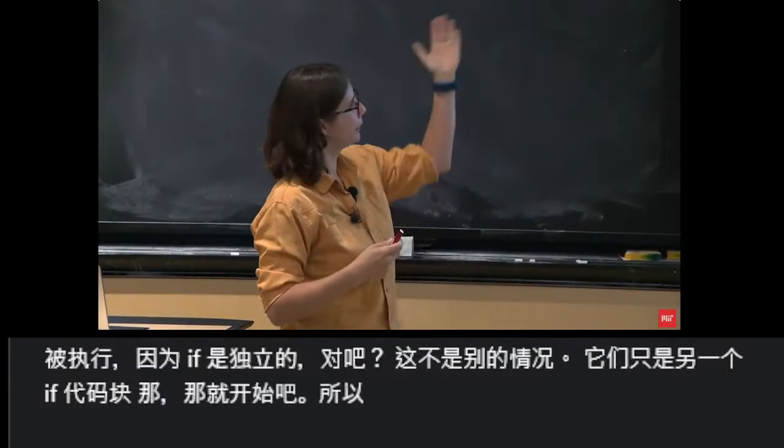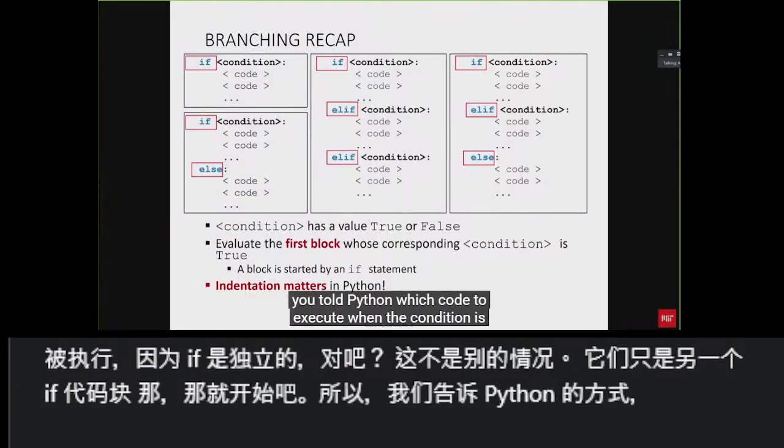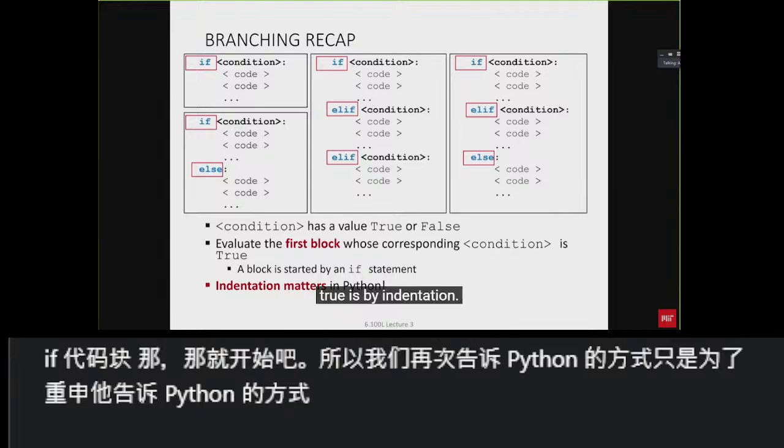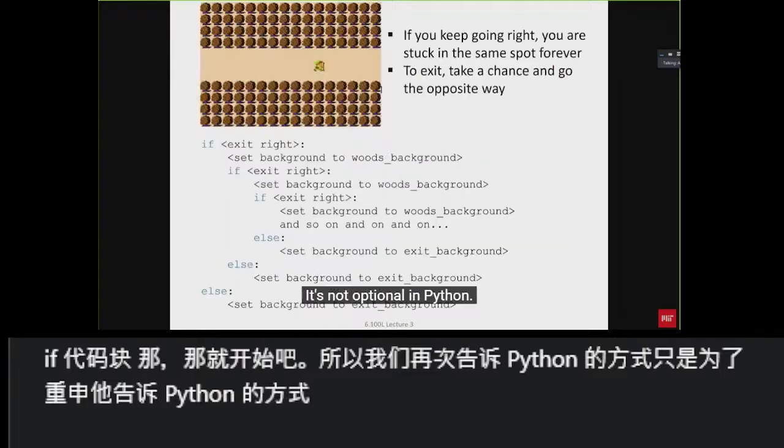So the way we told Python, just to reiterate, which code to execute when the condition is true is by indentation. And indentation is something you have to do. It's not optional in Python.